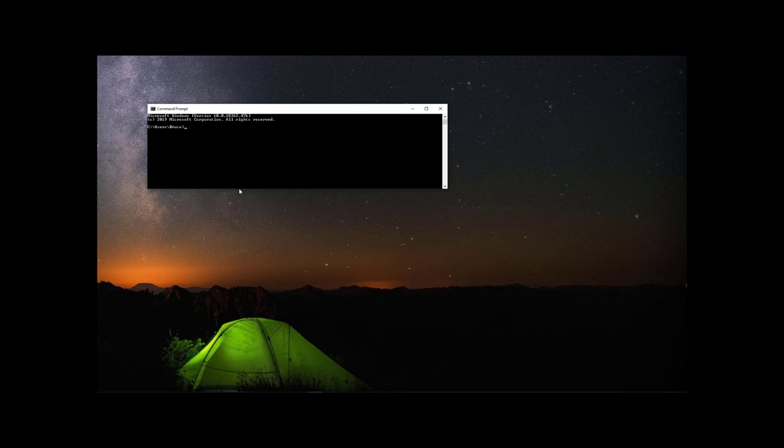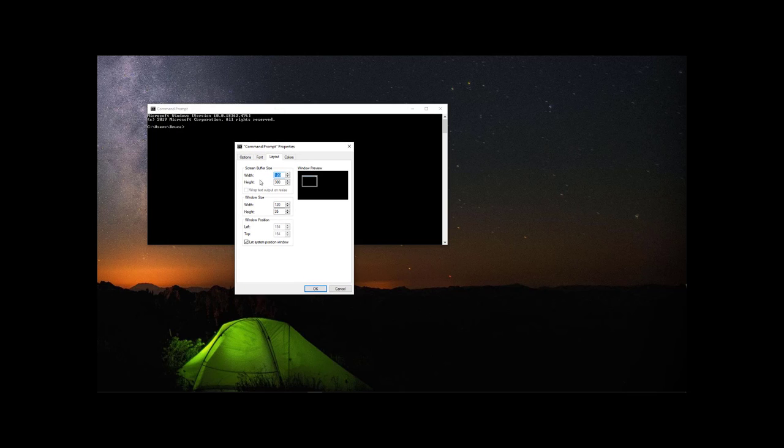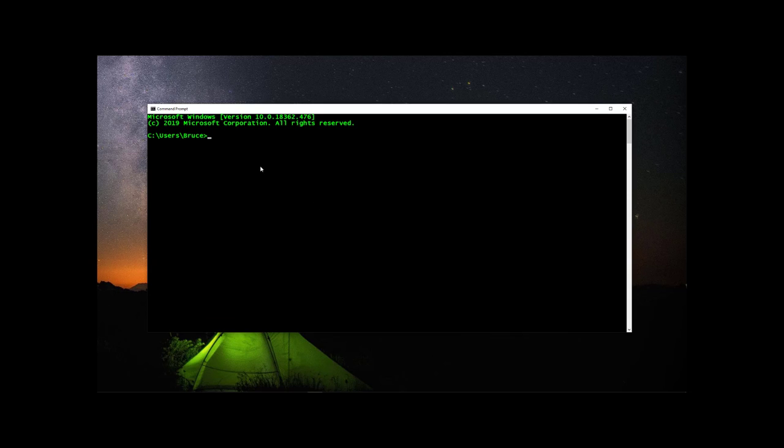Now, from the command line, let me make this a little bit larger so that you can see it. If I click over here on the left and go to properties, I will change the font to a TrueType font, where I can modify it the way that I'd like. So let's make it a little bit larger. We'll make it bold, and for now, I'll make the screen text green. And there we have it.